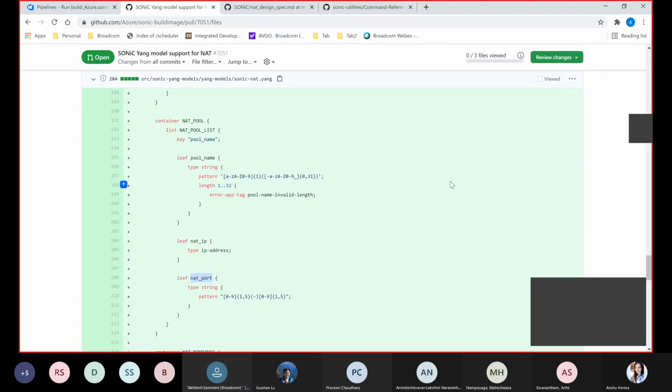I think you need to make that a description, right? Sure. I will add the descriptions for every leaf here, which was missing in this PR. Since from NAT pool, we can define whether it's a NAT translation or NAPT translation. For NAT translation, we just declare the NAT IP.